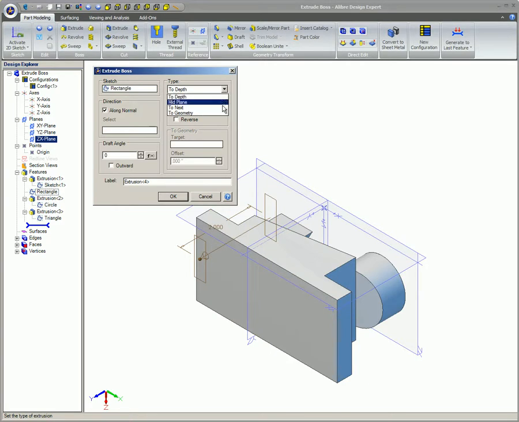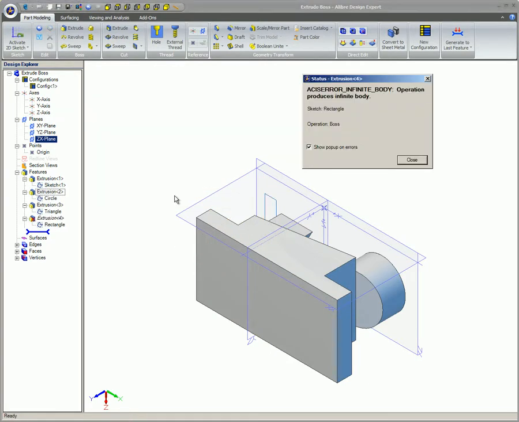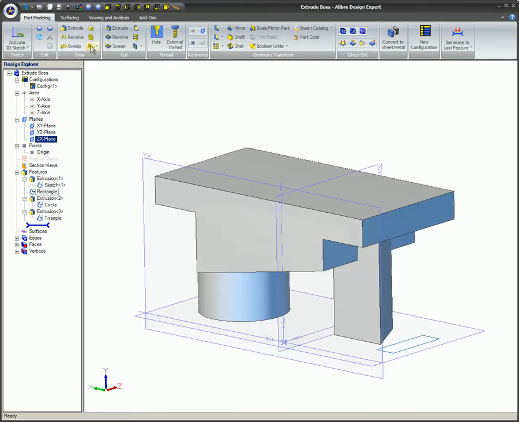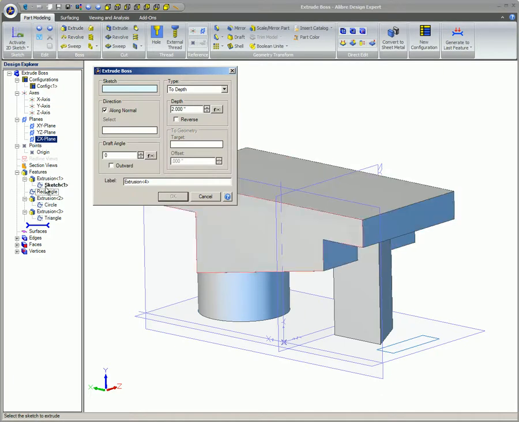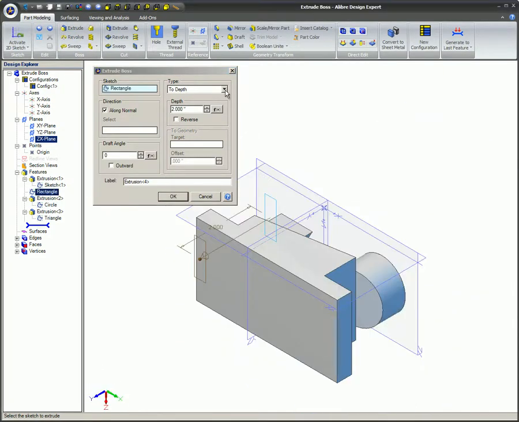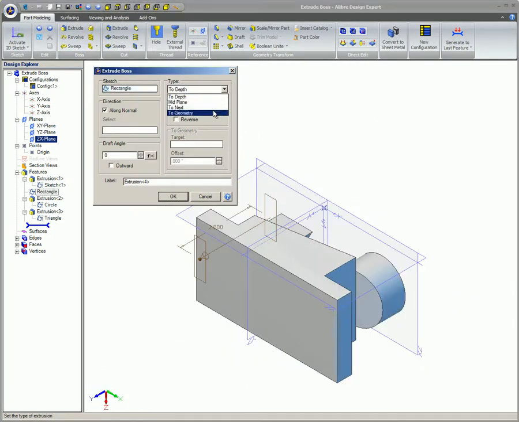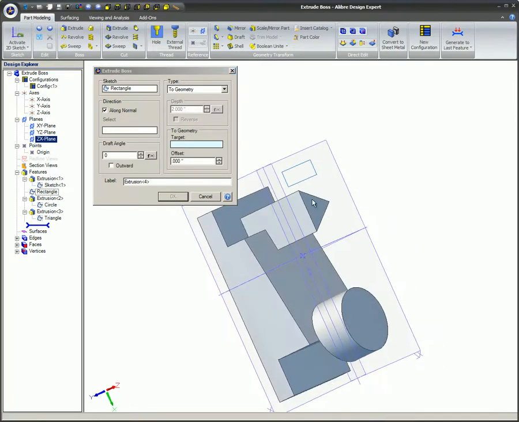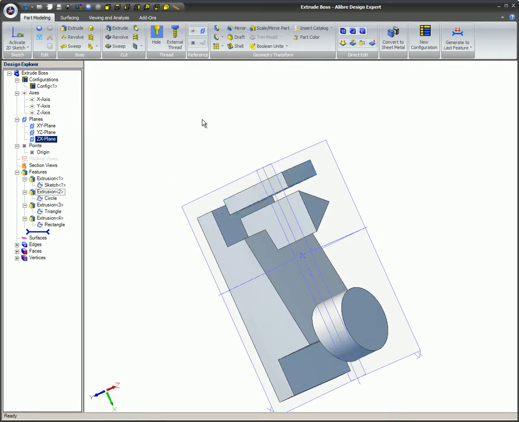If the To Next extrusion option is used to extrude the rectangle in the same direction as the triangle, this error message appears because part of the rectangle will attempt to extend into infinity. This error can be avoided by moving the rectangle so its entire area will extrude to the surface. You could also use the To Geometry extrusion command to completely avoid the problem in this case.